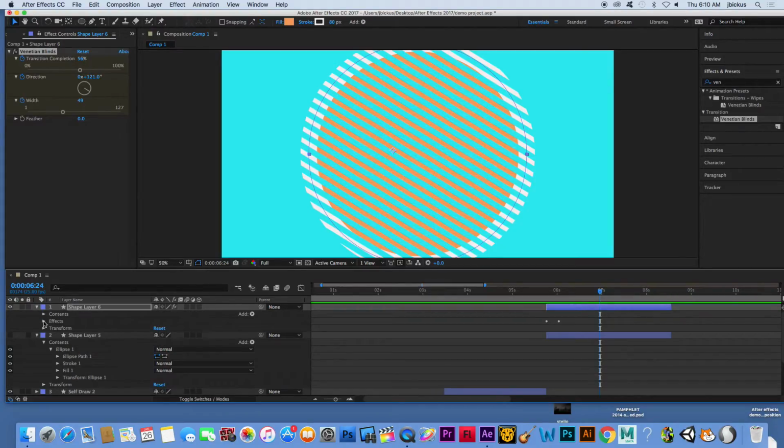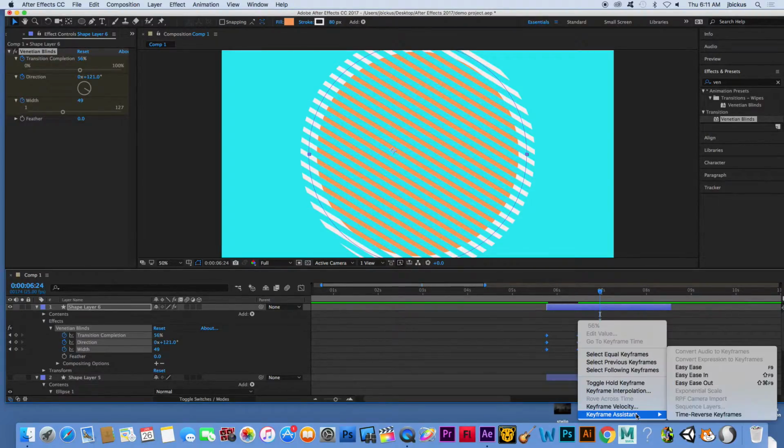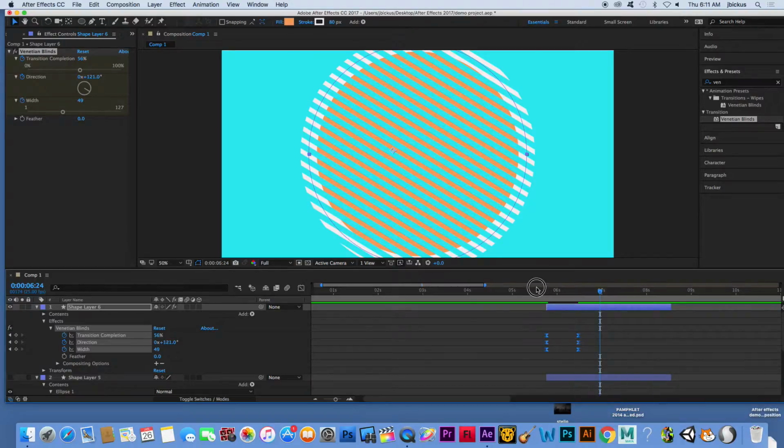If you wanted that to last longer, you could drop down your arrow, go to Effects, Venetian Blinds, and then here are your keyframes. So now I can pull them apart. Again, we could do the easy ease to this as well. Right click on it, Keyframe Assistant, Easy Ease. Let's see what that does to it.